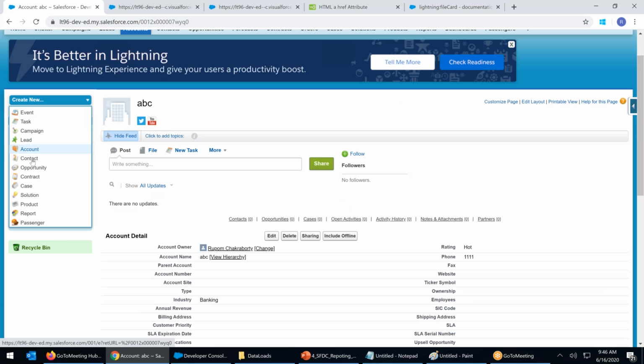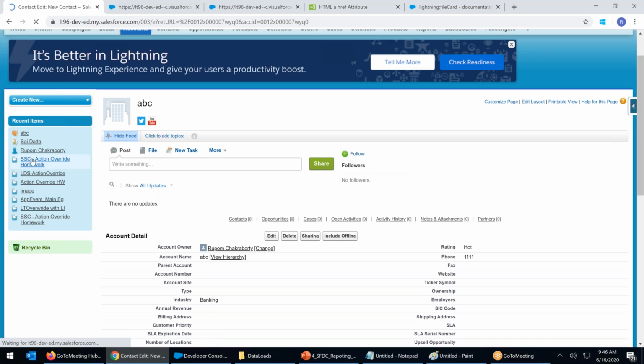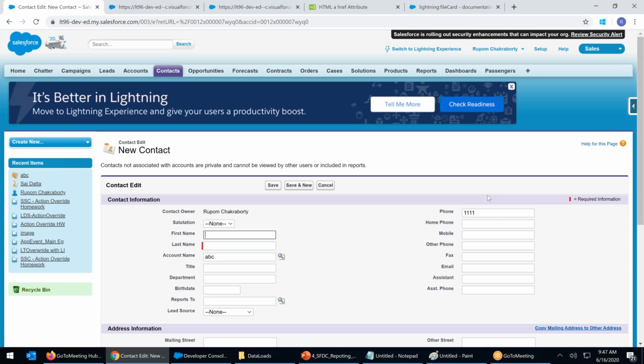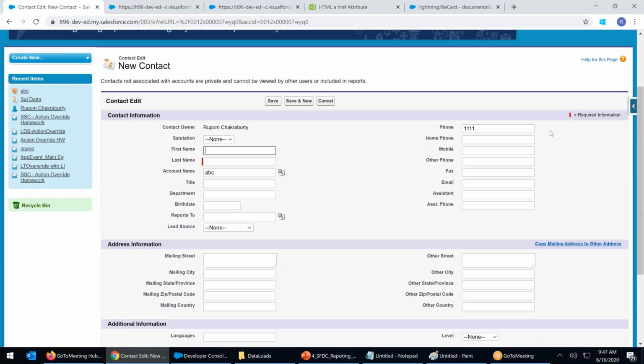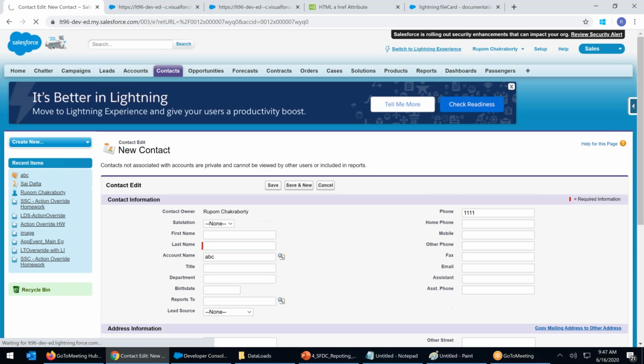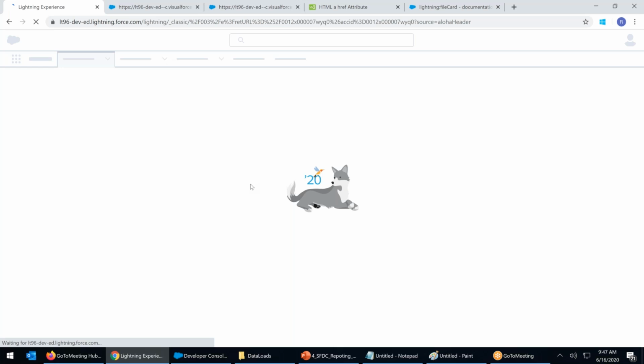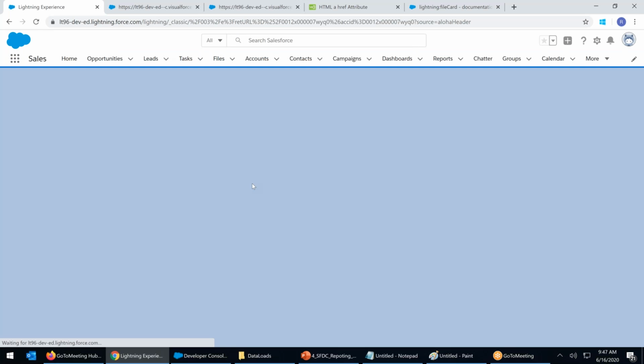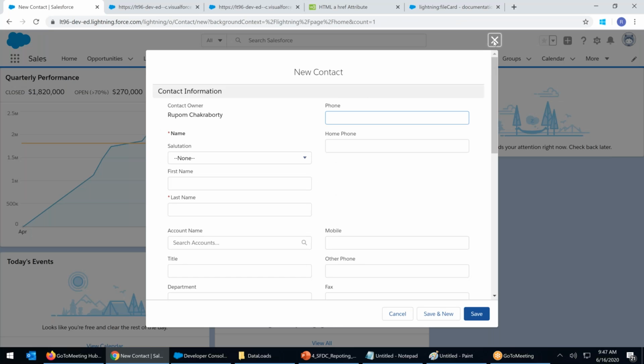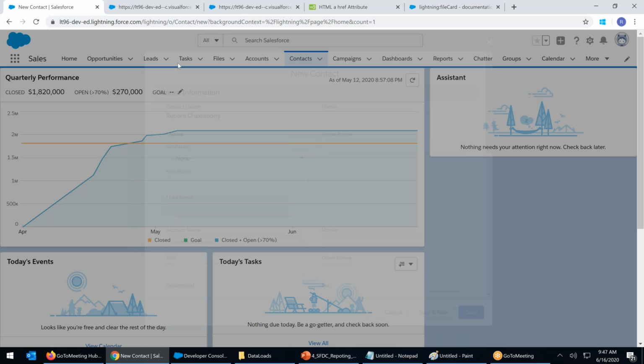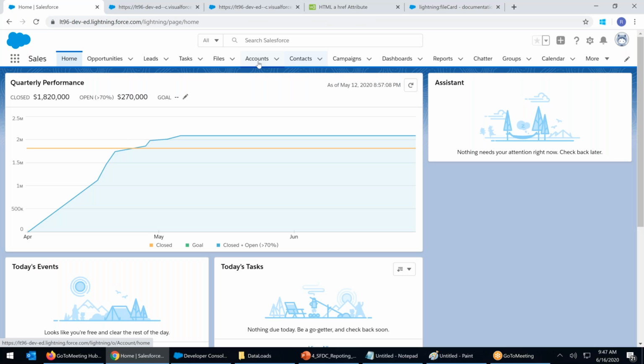Create contact. If I click it, it'll open a full page with full contact details, but quick creates are smaller. That's what I was trying to show you, the difference. Whereas if I switch to Lightning, I have something called quick create menus. This is a part of quick create. See, I go to accounts.